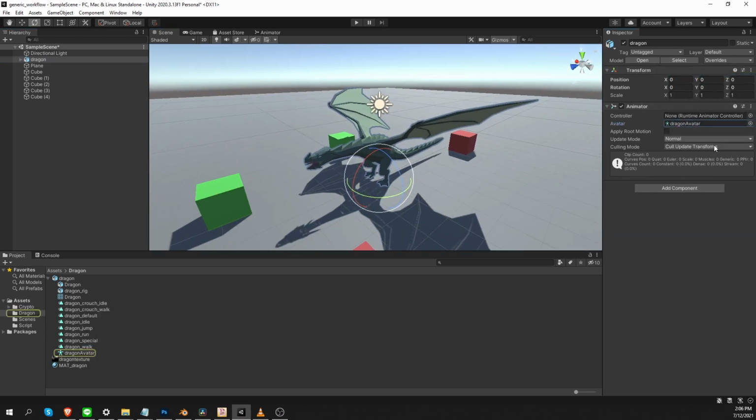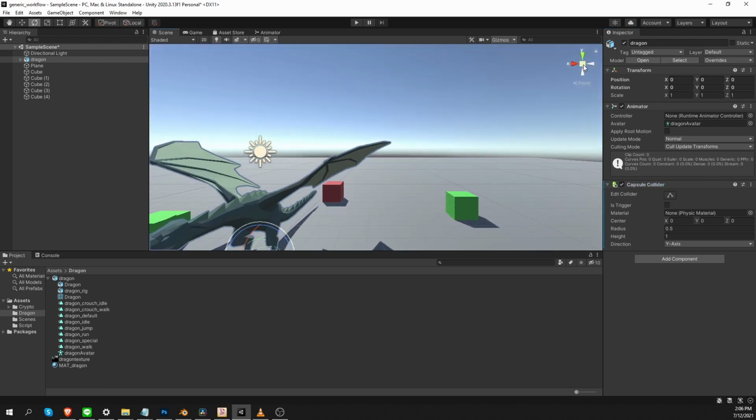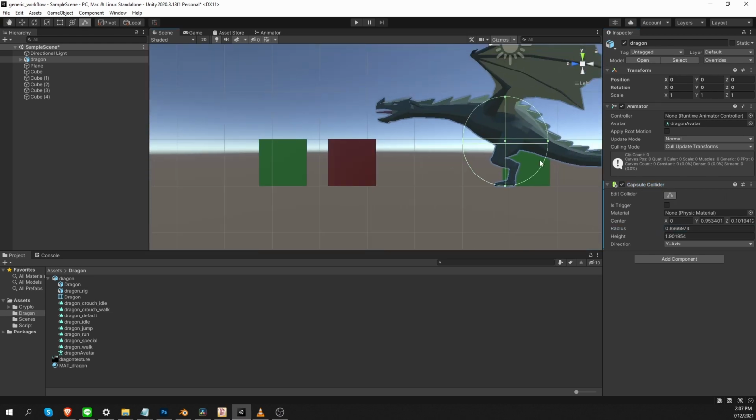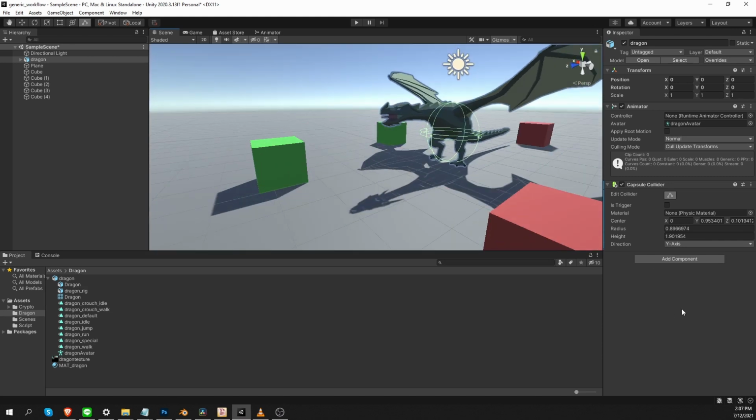I already have my Animator Controller. I'm also going to give it a capsule collider and tweak the shape of the collider. This capsule shape will not perfectly fit my dragon character. This is a limitation of this simple system that I created. Next, I'll also add a rigid body and freeze the XYZ rotations. And finally, I'll add my custom character movement script.